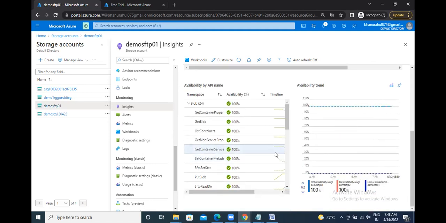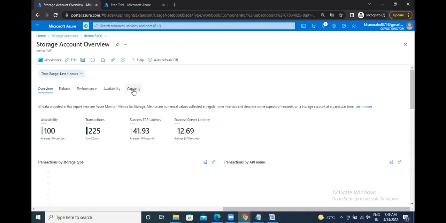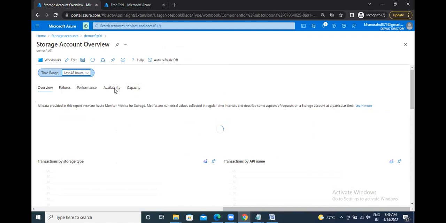So you can see the trend of the availability also, over the last few hours. If you want to customize that, you can even customize it. You can change it to however many hours you want, the availability.